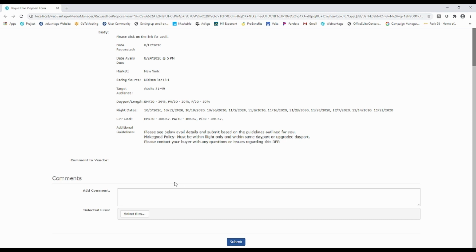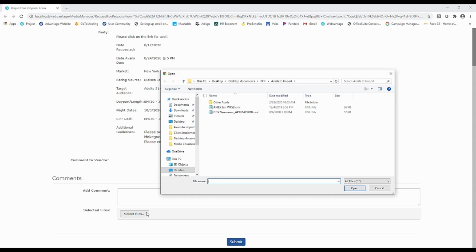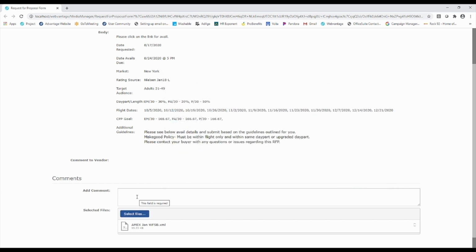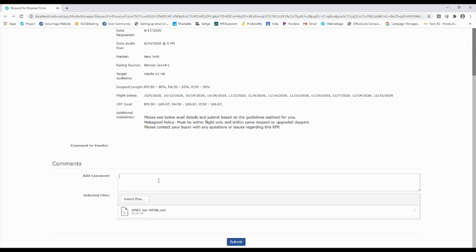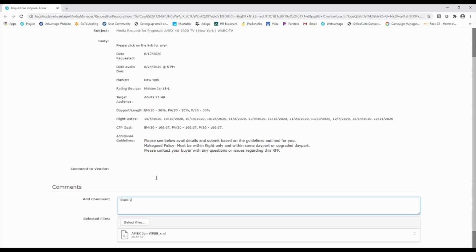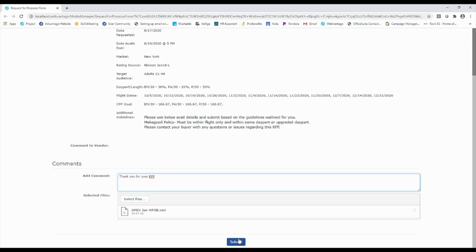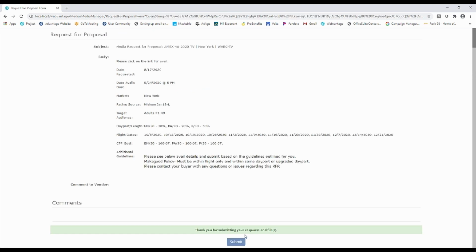Once you're actually ready to attach the avail files in this form, you'll simply come select your file from where you have it saved in your directory. So we'll choose this one. And it's sent directly back into the system for the agency once you click submit. You will need to add a comment here. And once you click submit, we'll give this just a second. Then you'll get a success message here letting you know that your response and your file were successfully sent to the buyer.